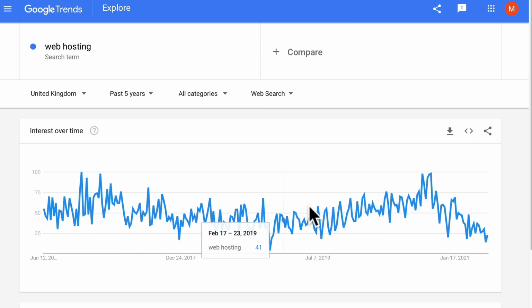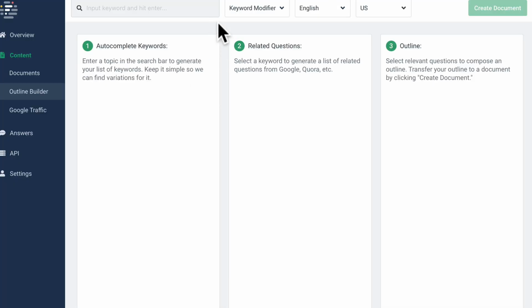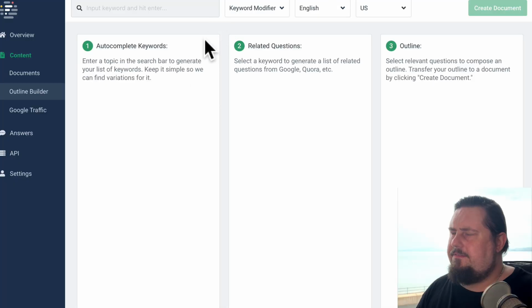Okay, so it looks like this is an evergreen niche. Fantastic for us. So now we can start moving on to the next phase of our research. So we know what people want. We've validated that there is buyer intent behind it because people are advertising in this niche.